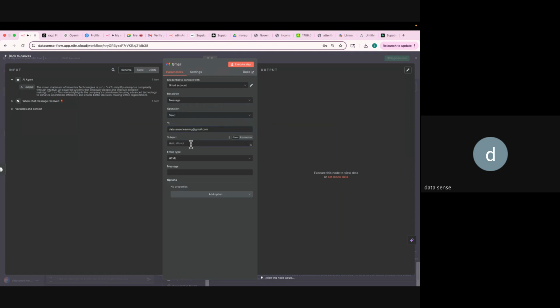Now I have to put a subject in the email, the subject label. I will say RAG chatbot ran successfully. Okay, this is the heading. And email type, I can give it as text or HTML. I'm giving it as text. And then you will say what exact message you want to display.